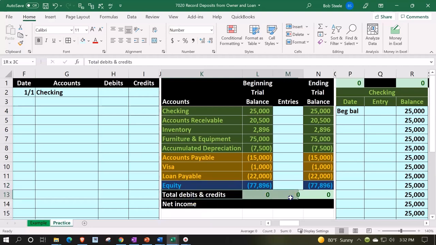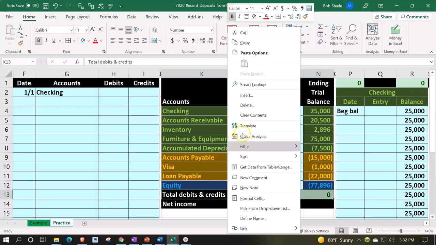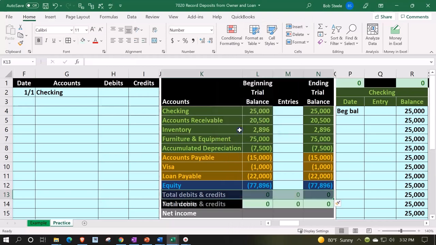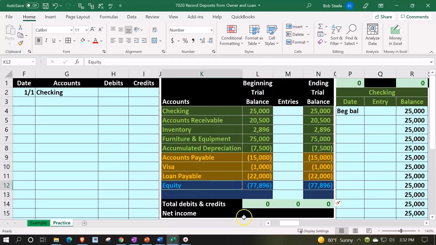To do that, we're going to select the line below the equity, right click on it and insert. And then I'm going to shift those cells down, and then OK. And so now it looks kind of like the cell above it, but we're missing some of the formatting. So I'm going to highlight the cell above it because I want that same formatting down on the one below, and then go to the home tab, clipboard, and paintbrush it. And then we're just going to click on that one below it and paintbrush it. So we got that border and everything, the fancy borders too.